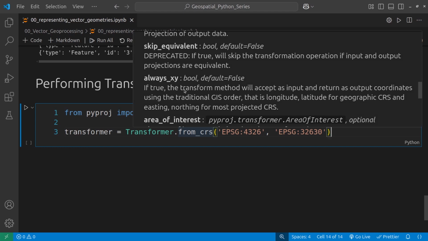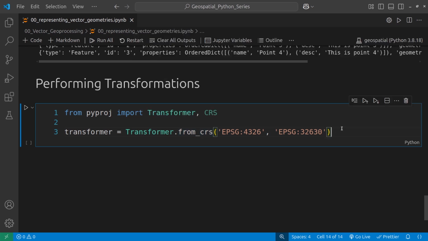If true, the transform method will accept as input and return as output coordinates using the traditional GIS order. That is longitude, latitude for geographic CRS, and eastern, northern for most projected CRS. So if you don't set always_xy to true, then you have to pass in latitude first, followed by longitude, or northern first, and then followed by the eastern. So we'll just look at that one shortly.